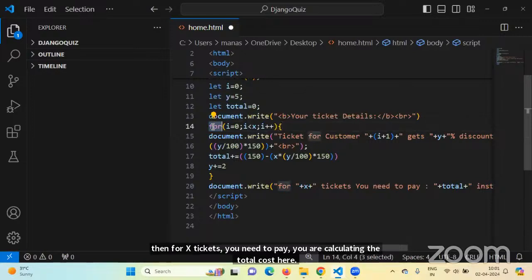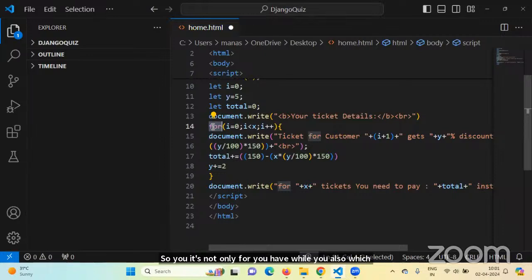It's not only for, you have while loop also, which is used based on a condition. For is called a definite loop because you will use for loops only when you know exactly how many times you want the loop to run. But while loop you will be using when you don't know how many times it is going to run, but based on the condition it is going to stop. So while loop is more based on the condition, and for loop is when you definitely know how many times you are going to iterate.